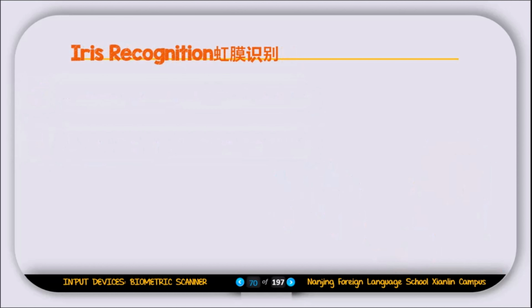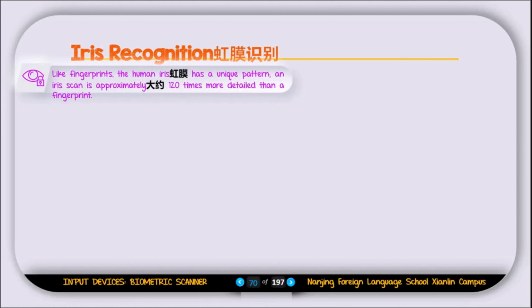The next type of input is called iris recognition. What is an iris scanner? Like the fingerprint, the human iris has a unique pattern. As we said, every person has a unique fingerprint, right? Similarly, every person has a unique iris.